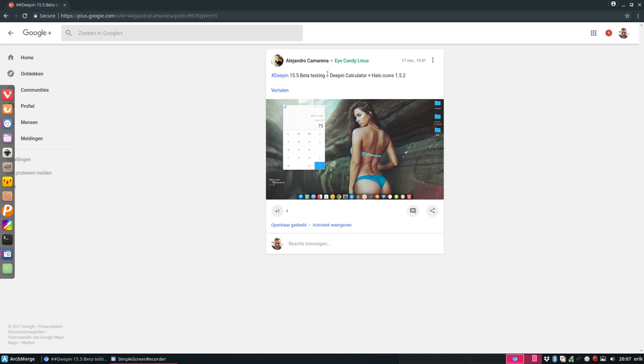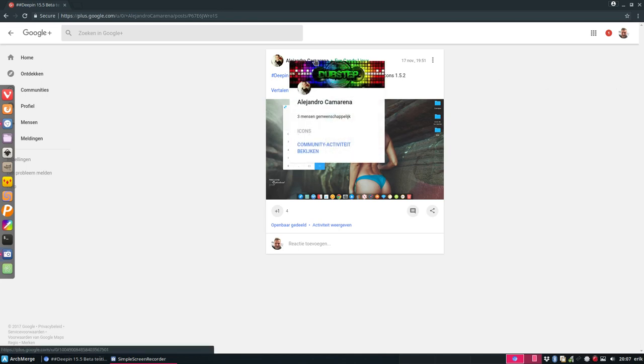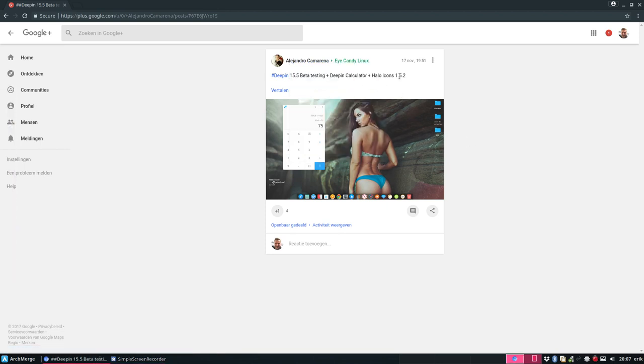I've just seen another post here from Alejandro Camarena, and he has updated his Hello icons from 1.5.1 to 1.5.2. So what do I do to give you those in Arch? It's a rather long but efficient workflow, so I would like to show you my tools and maybe also a little bit about package building. So how does it look if you want to build a package?